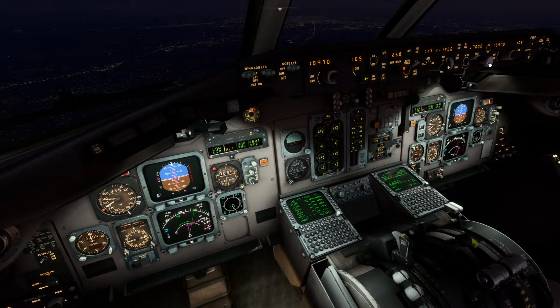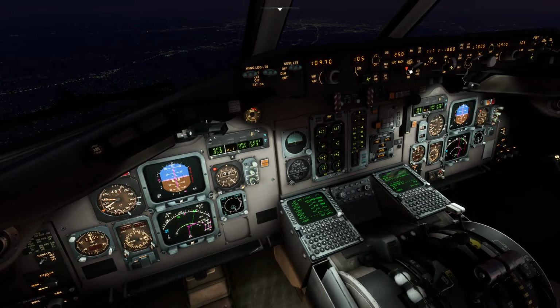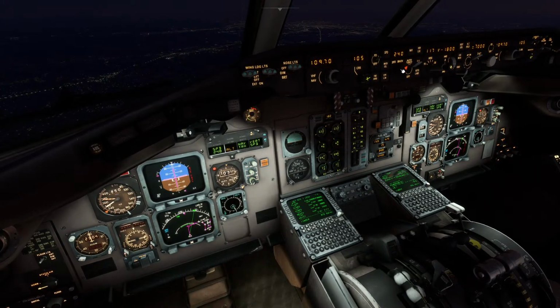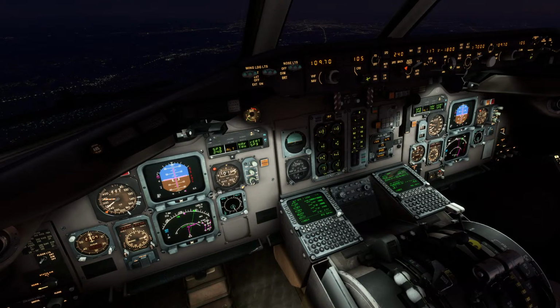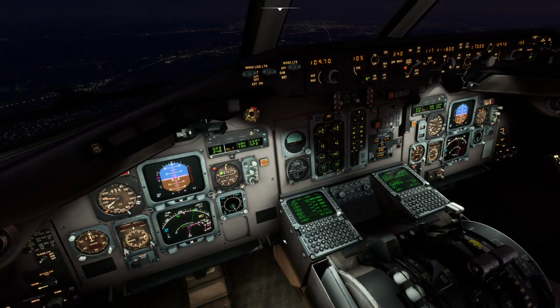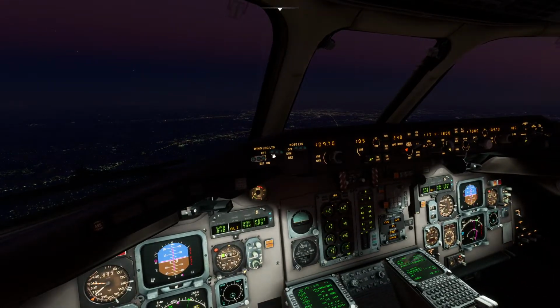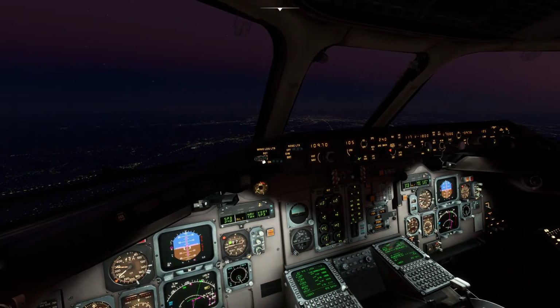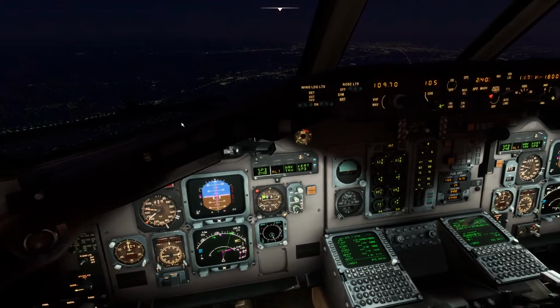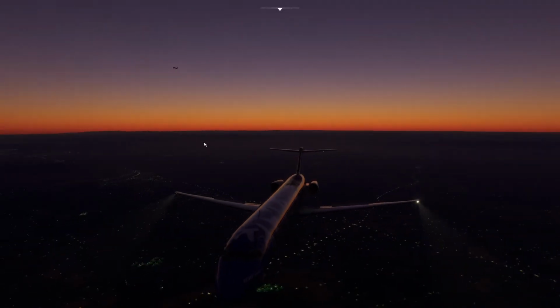18,000. We'll put the spoilers out to stop ourselves from accelerating. We needed to drop some speed as well, didn't we, for flag? 240 knots. And we're below 10,000, or just coming up to it, so we want to go and get the landing lights out. It's going to be a dark landing, isn't it? Should we have a look outside? Yeah, the sun's already gone down probably.